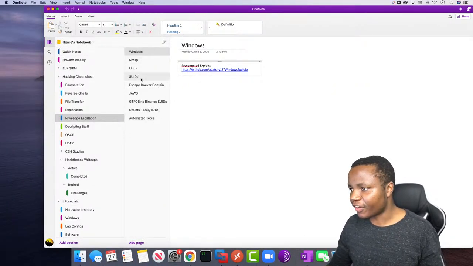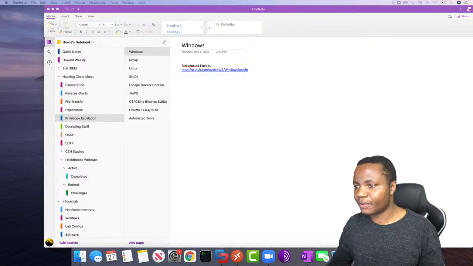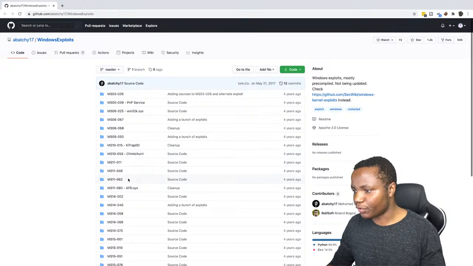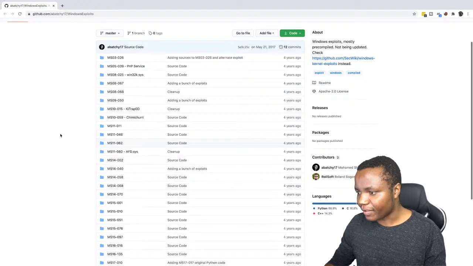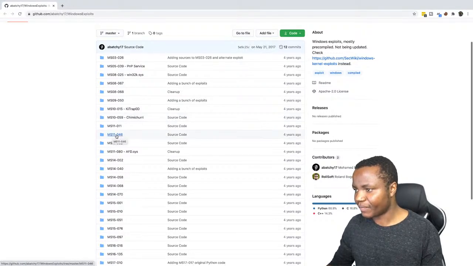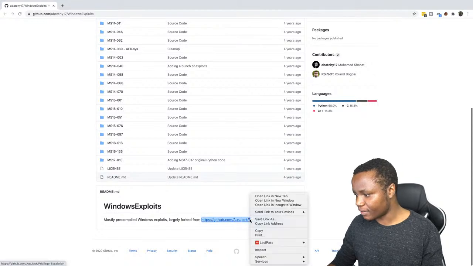In my privilege escalation notes, under Windows, I have pre-compiled exploits by Abatchy. I think Abatchy copied these from someone else. So if you have a tough time or you don't have time to waste, this is where you come in. And this was MS11-046, I think. And as you can see here, a lot of them. And these were forked from this one.